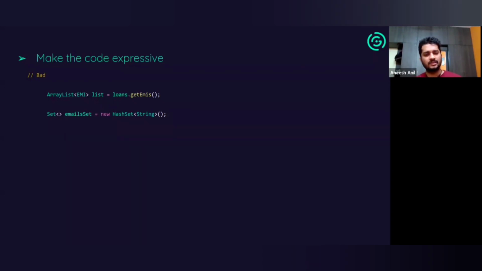These things actually are not helpful, because any powerful IDE today, like most modern IDEs, will tell you the type if you just hover over it. And just reading ArrayList EMIList equals loan.getEMIs, it might seem that it is an EMI from this line, but when you use it in code later on, you're just doing operations on a variable called list. It does not really convey what it means.